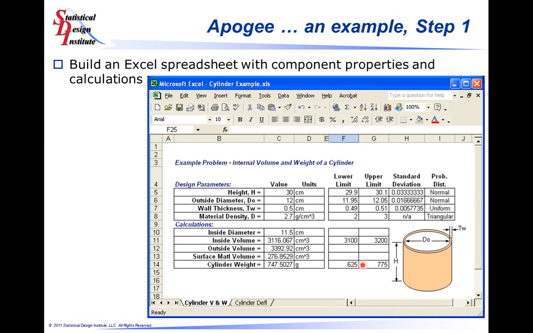Now, from the tolerance information that was provided, we can identify the lower limit and upper limit on each one of our design parameters. We can also use this information to determine the standard deviation for these parameters based on the variation information. And for reference, I also indicated here what type of probability density function would be used to represent the variation due to the manufacturing capabilities for each one of these parameters. Okay?